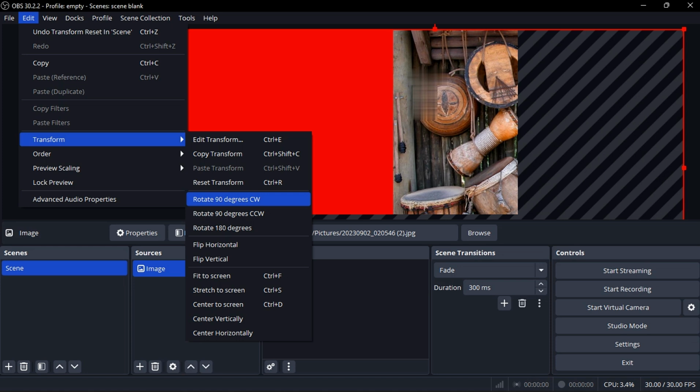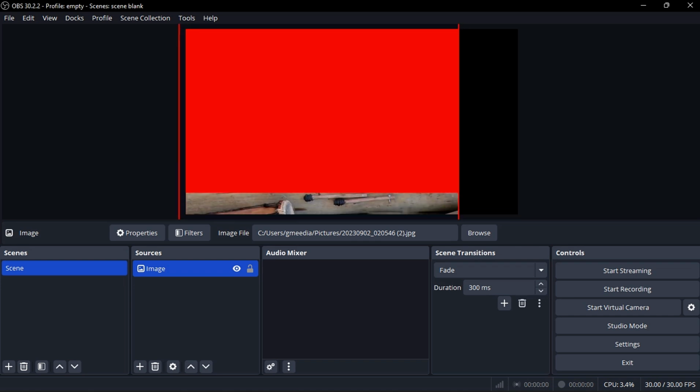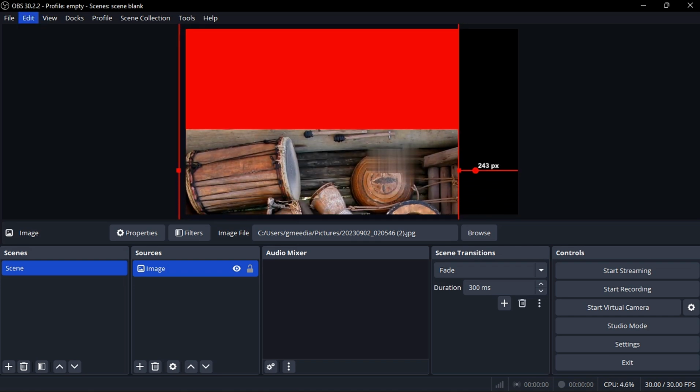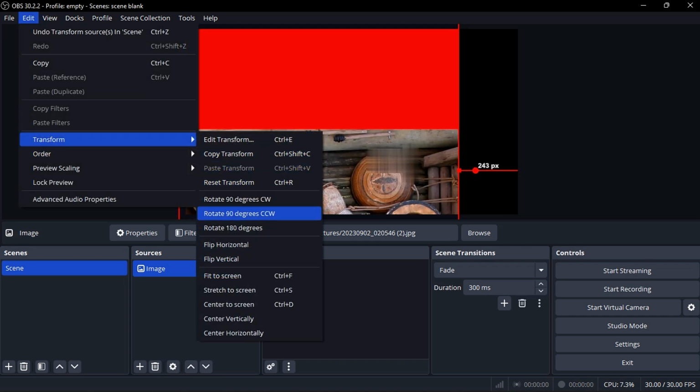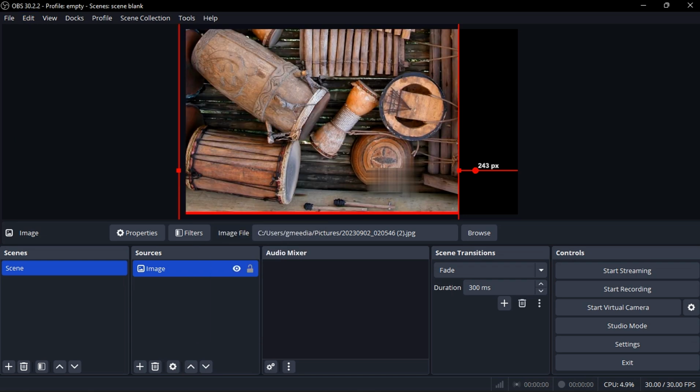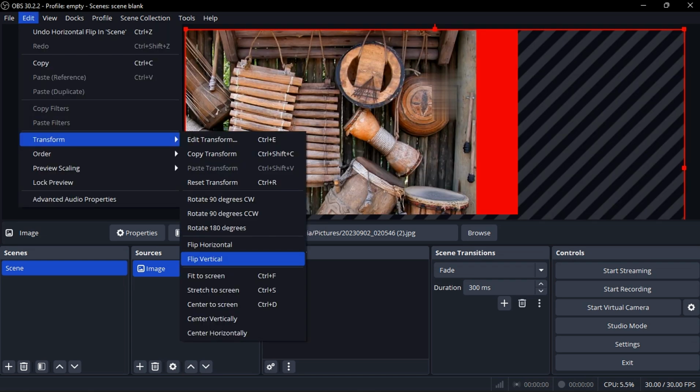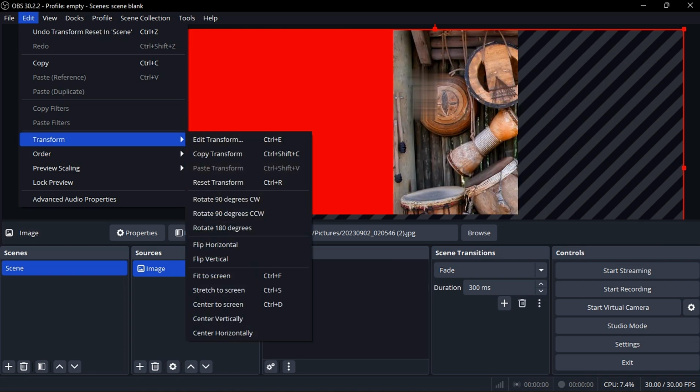For example, rotate 90 degrees. Once I click on it, you see what happens. So it has rotated the image 90 degrees. So you have all those things here. Rotate 180 degrees. Then you could see flip horizontally. So there's flip vertically.